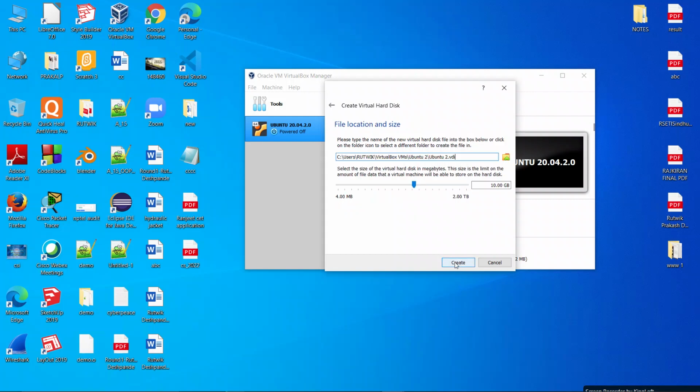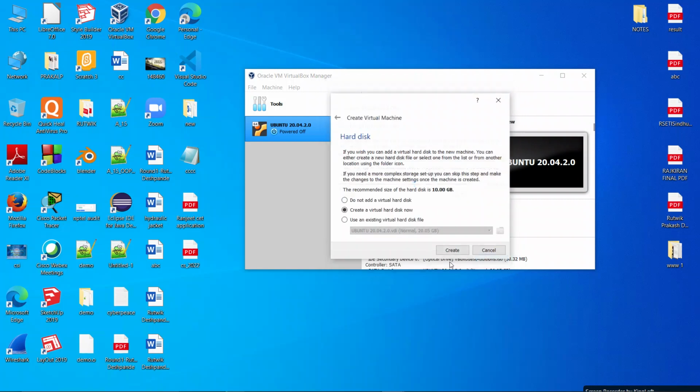After that, click on next, and it will ask for minimum hard disk. We have to allocate minimum 10 GB of space to this virtual machine. In my case, I will keep it as 10 GB. You may go up to 2 TB. And here is the part you don't have to worry about that. It will automatically detect. Then I will click on create.